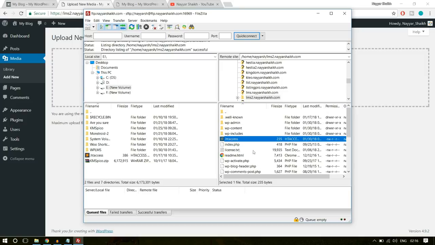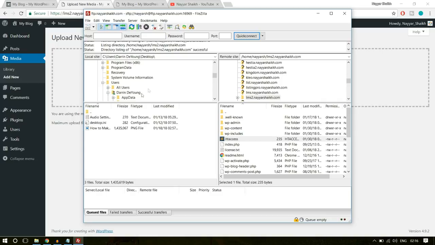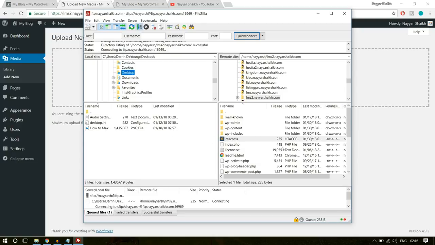Now you have to change something in that file. So what you can do, you can select this file and drag it on your desktop. If you're not sure whether your desktop is selected or not, you can select your desktop from here. Okay, here is your desktop. You select your desktop. Now you have the desktop over here. You can just drag this .htaccess on your desktop. Just drag it from right to left.